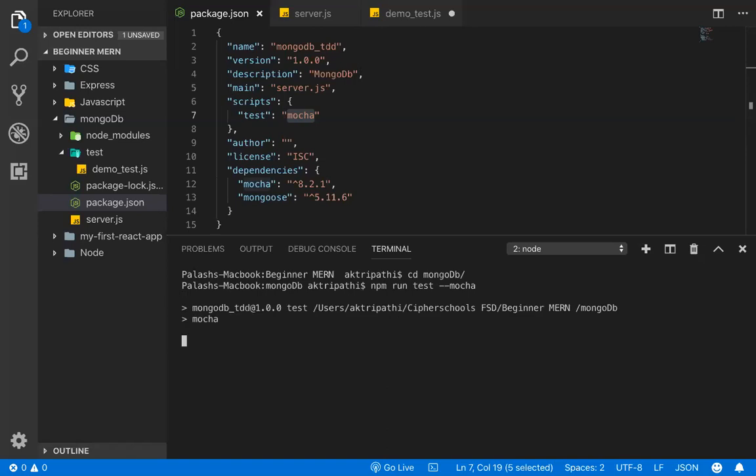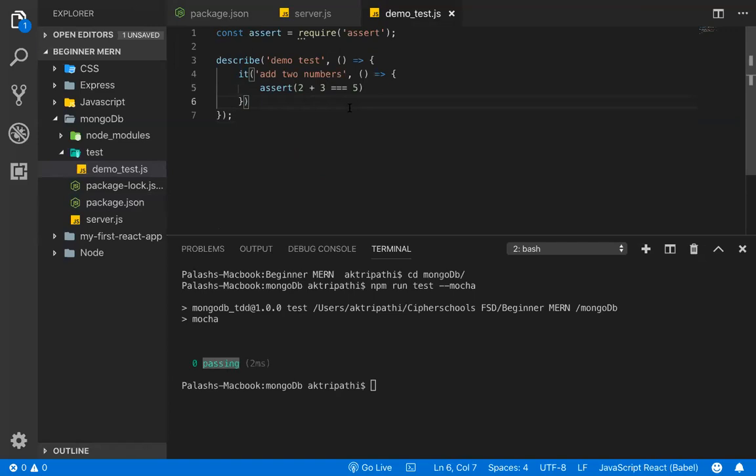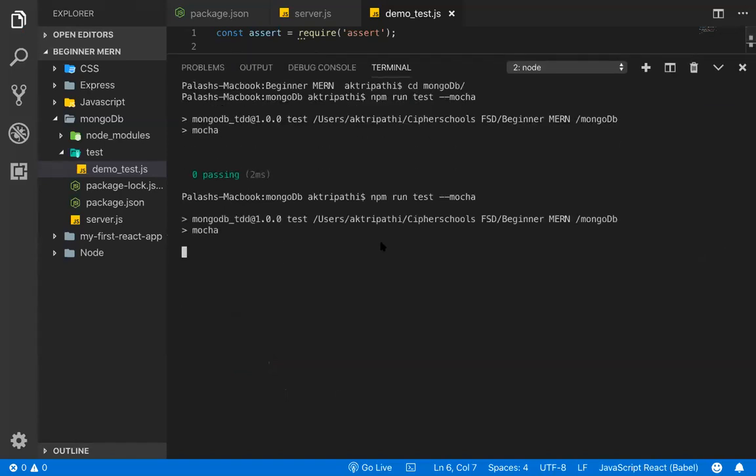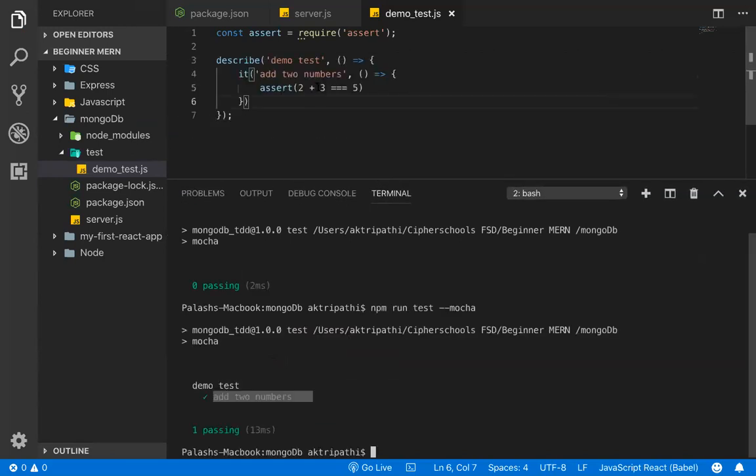When I run this, it will start its test and it says 0 passing. The reason it is 0 passing is I haven't saved anything over here. We created the demo test, but we hadn't saved it, so it found nothing inside the test folder. So let's run it again. Hopefully this time it will pass. And you see that the name of the test is over here, add 2 numbers, and it is passing. Make sense? Now let's make it fail.